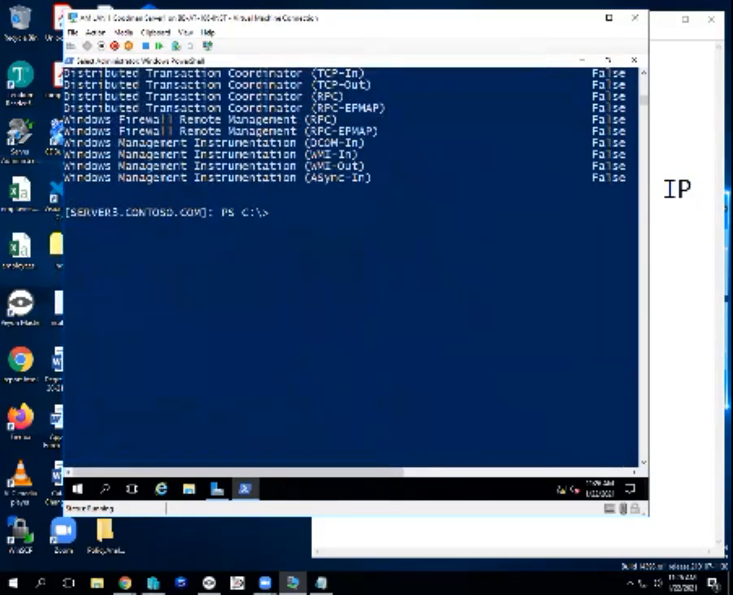Now we got to figure out how to enable those. And there's not a graphical little thing you can double click and turn them to true or not.